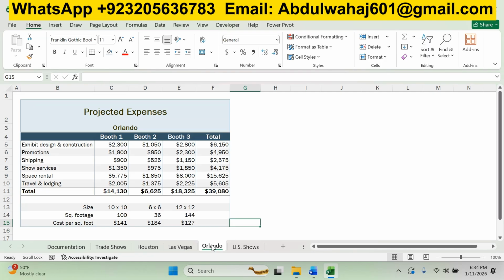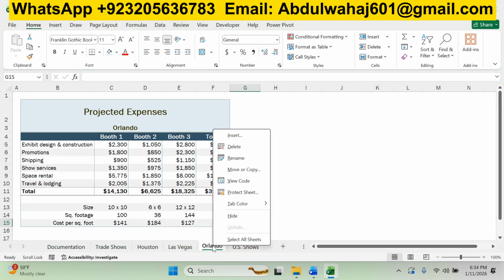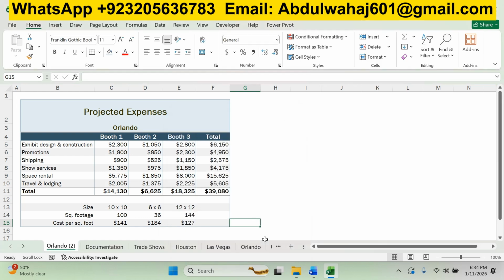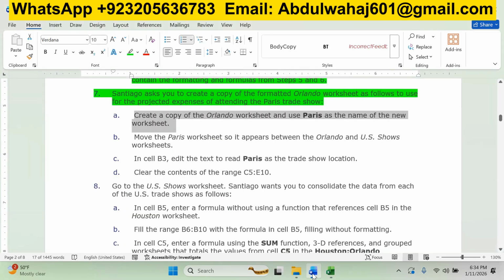Okay, so to create a copy you need to right click that sheet. Here you will find the move or copy option. Just click that, and here you will also find create a copy, and click OK. Now you see a copy has been created right at the start.